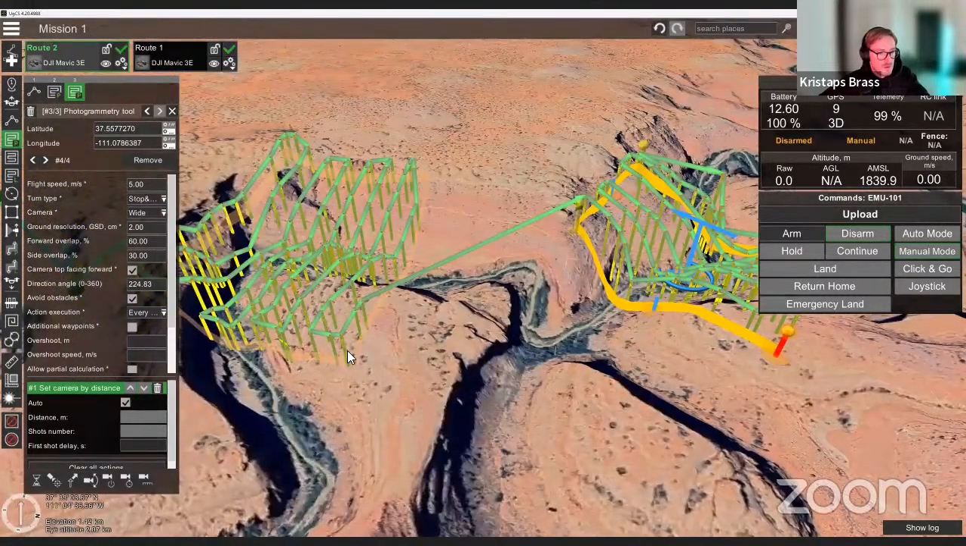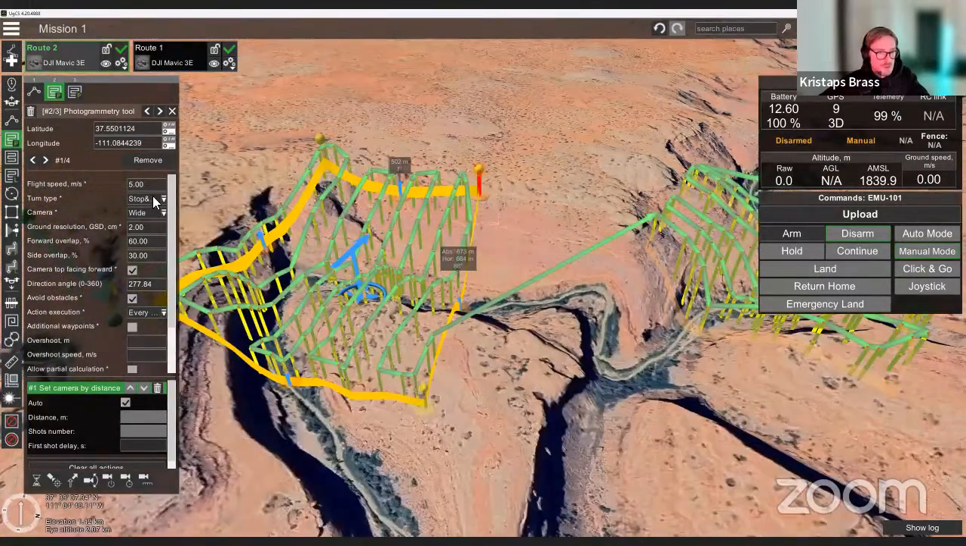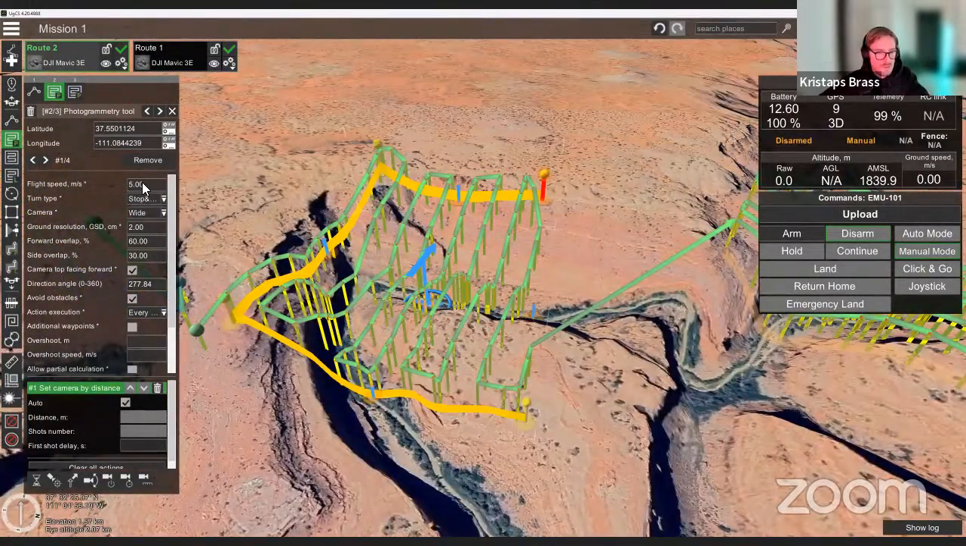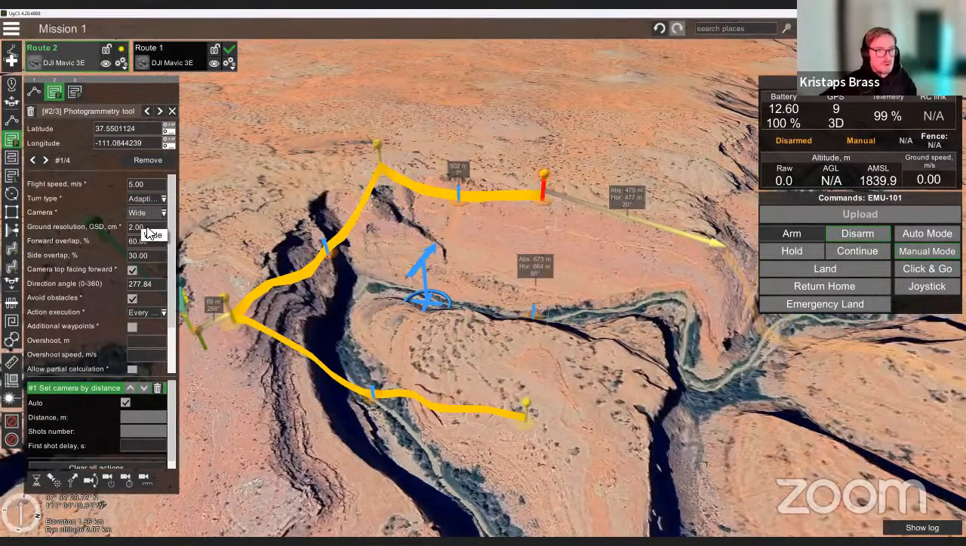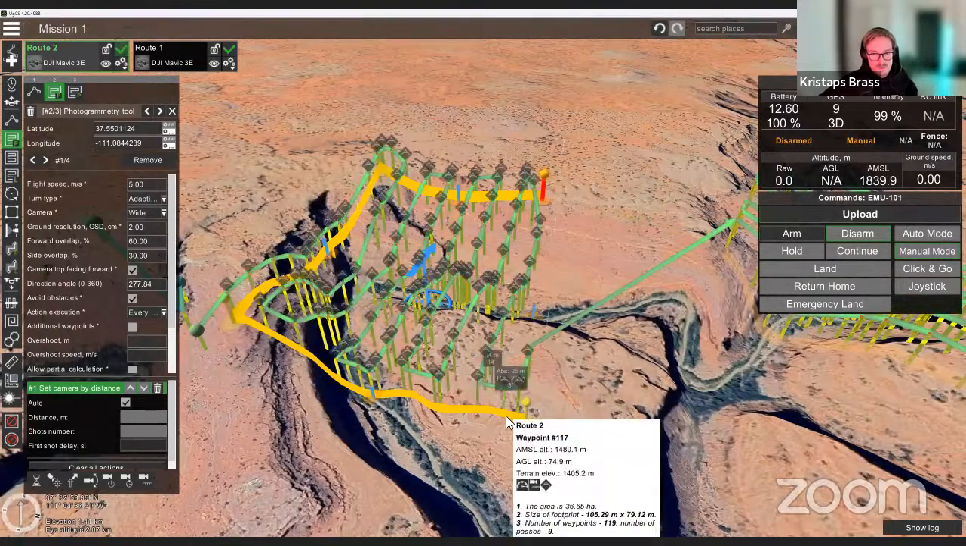Let's then also maybe go and check out what other parameters we can change here. So flight speed currently is set to 5 meters per second. The turn type, if you want, you can change. Here we have the stop and turn. If you want, you can also use the adaptive bank turn. So let's just use adaptive bank turn. Ground resolution currently set to 2 centimeters.